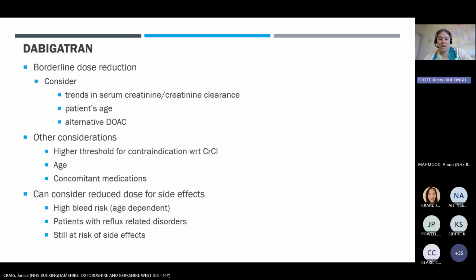And as I started to say on the previous slide, for dabigatran, you can consider a dose reduction in a patient with side effects. So maybe if a patient's got hematuria, particularly if they're over 75, we can reduce the dose within the license. Wherever possible, we like to try and use medications within a product license. Not always, sometimes it's an off-label use, but with dabigatran within license, we can reduce the dose due to side effects.